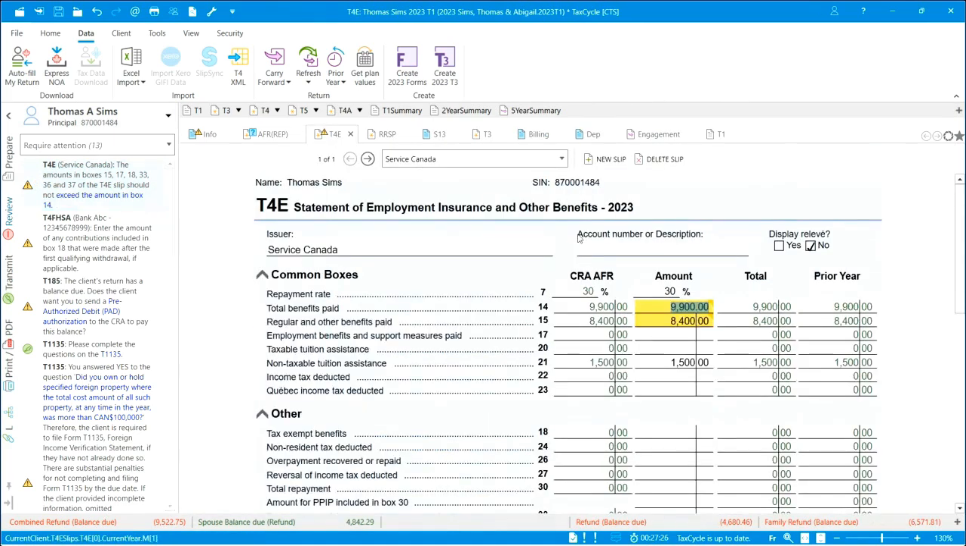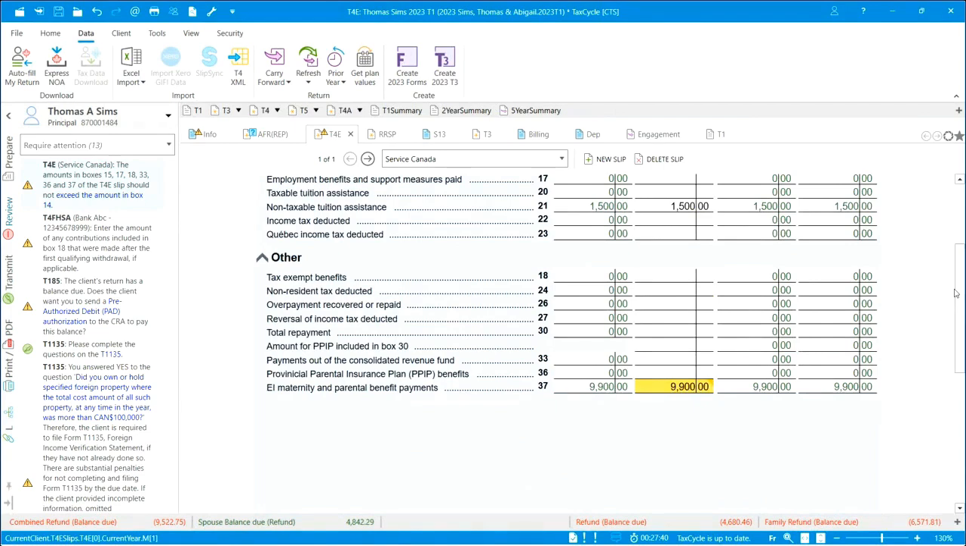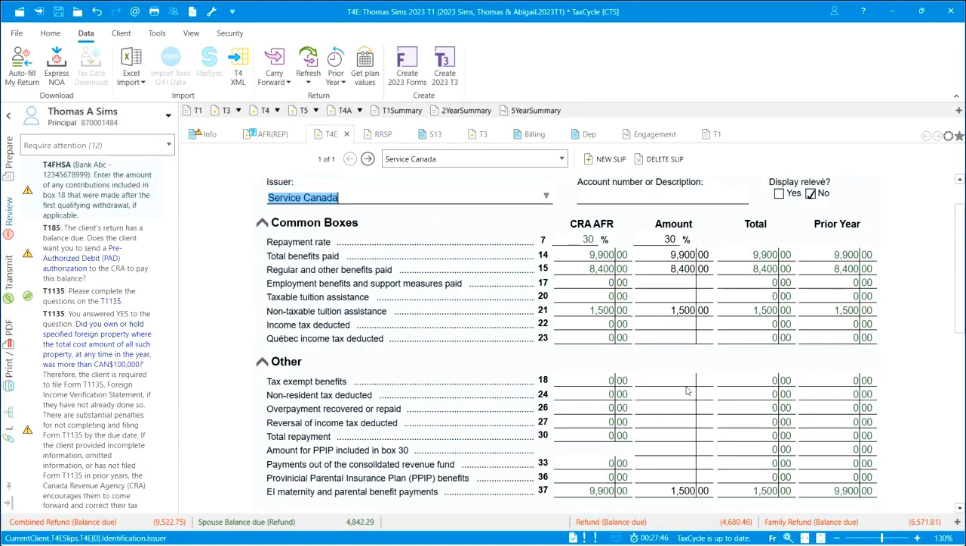And then we have a T4E, that is the information. And you can see also the CRA AFR. This is the column that is indicating that we have information imported from CRA through AFR. And there is a review message, and we can put this information like this. Let's say they got the parental benefits this year.